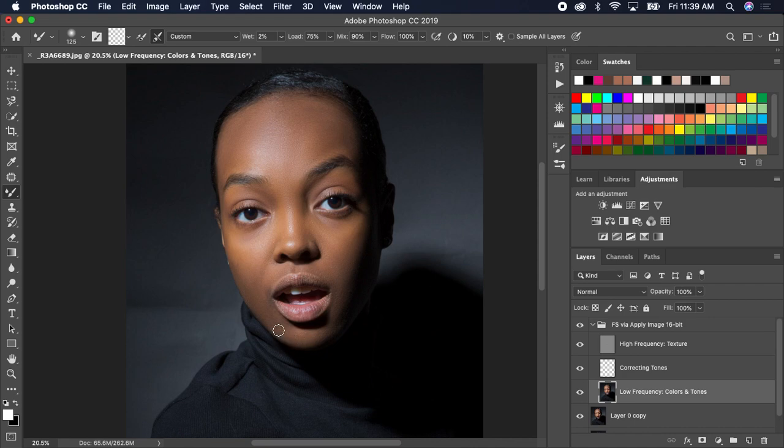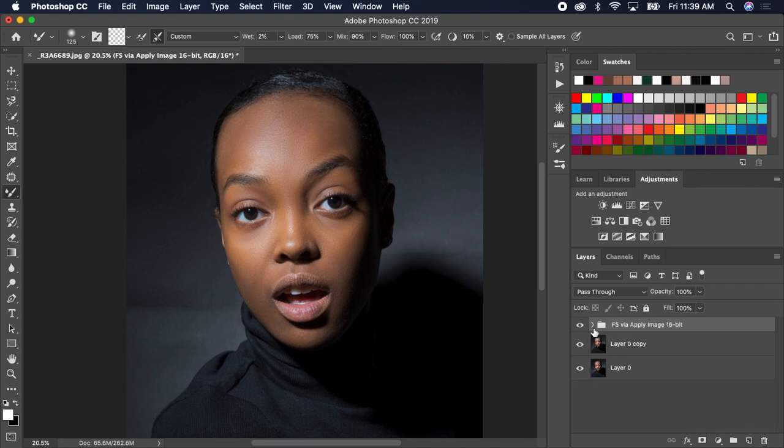So that's what I'm doing now, marking spots. Okay. Now, what I'll do is I would go to my dodge and burn. I'm going to leave that. Usually I'll merge that down.